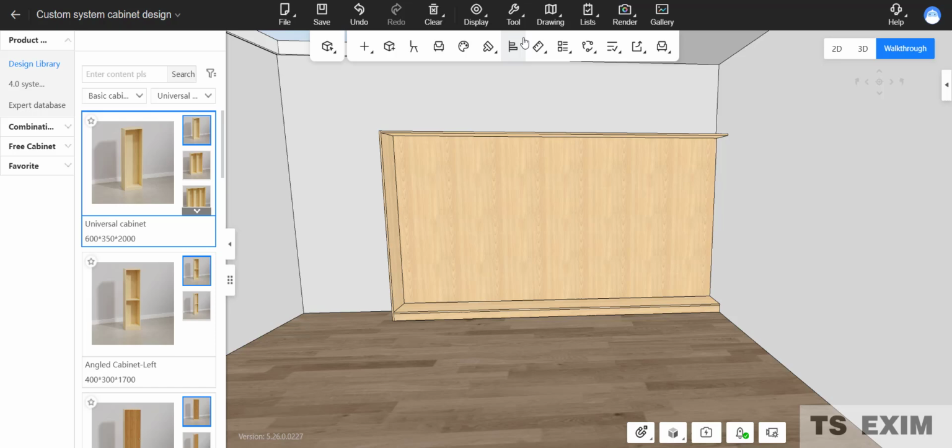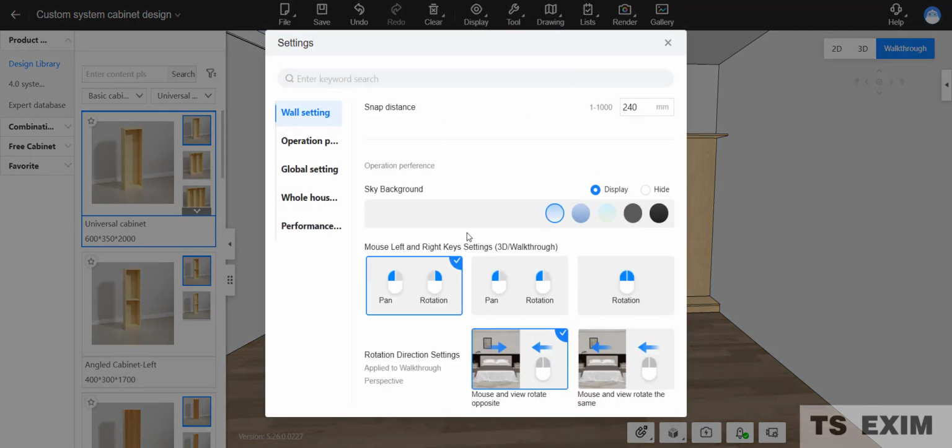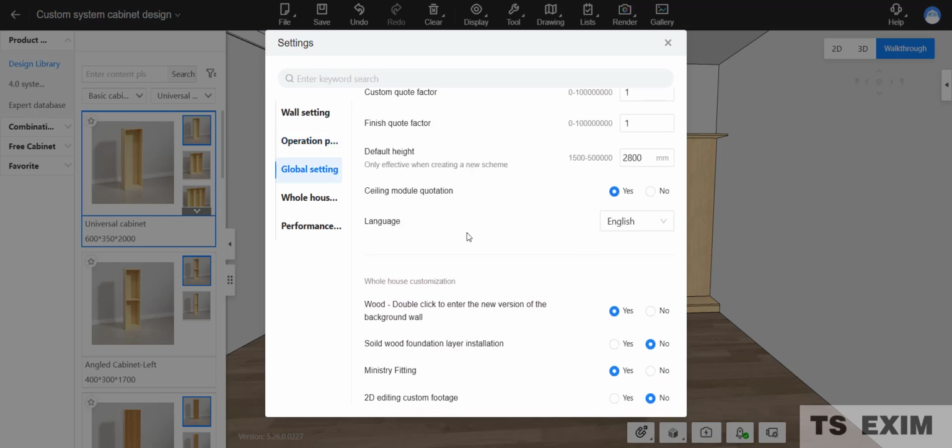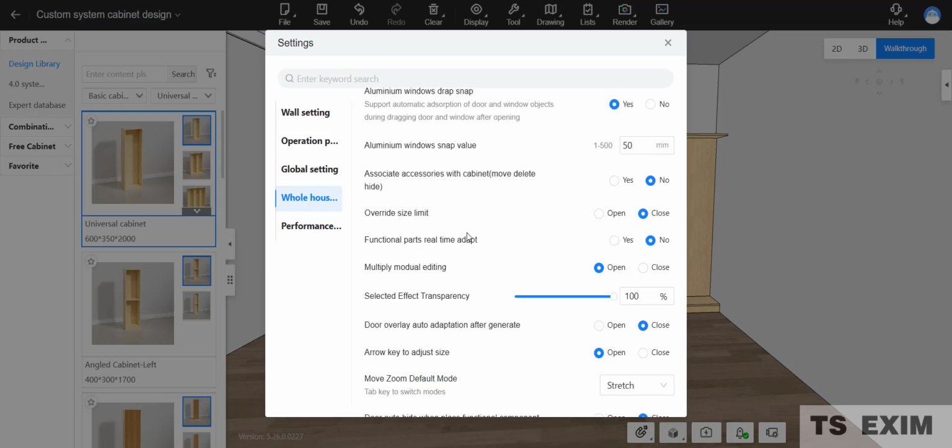So now we can go to tools and settings. Okay, and then you scroll down until you can see the override size limit under the whole house customization, and you turn it to open. Okay, so you can override the size limit.